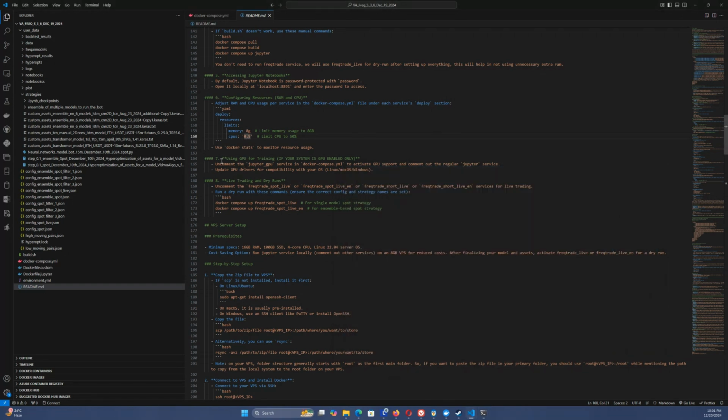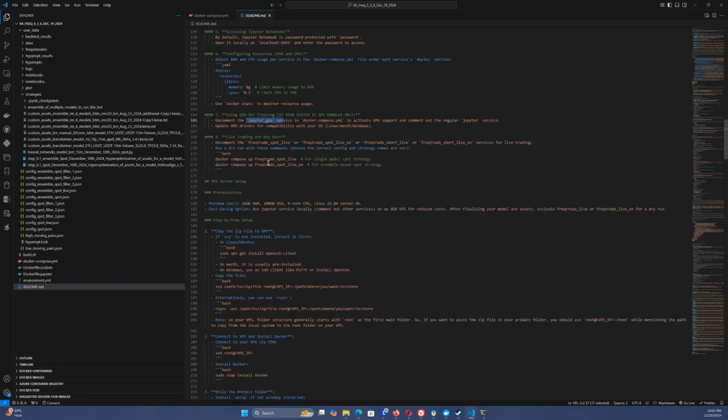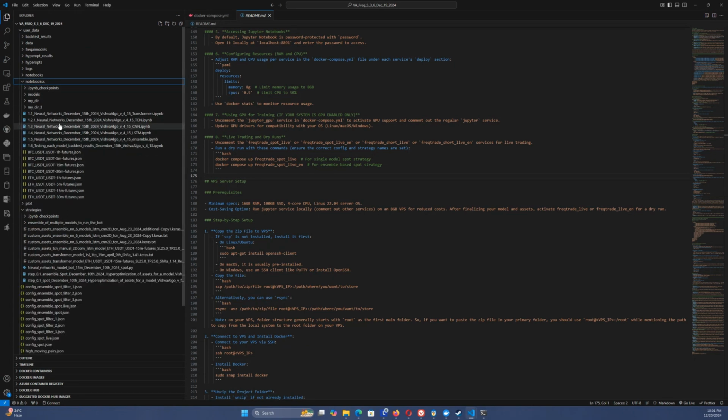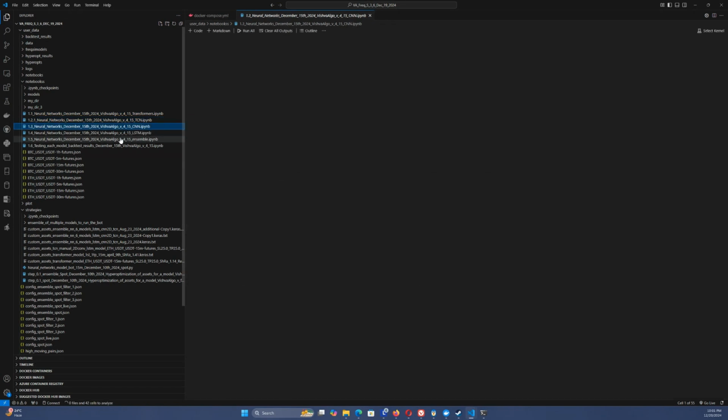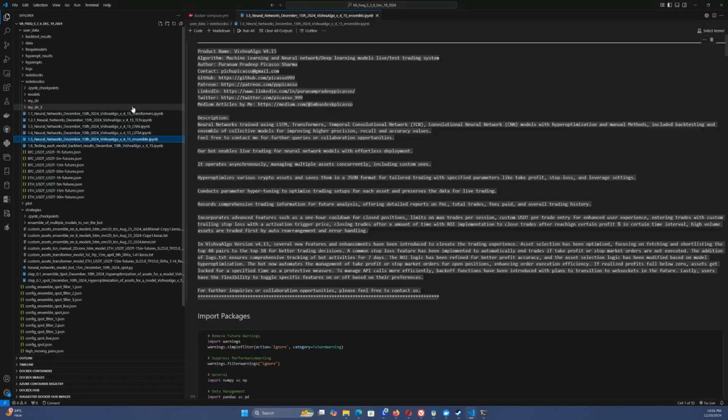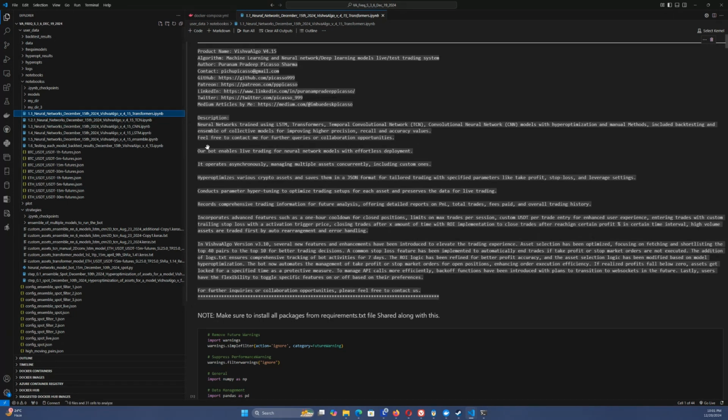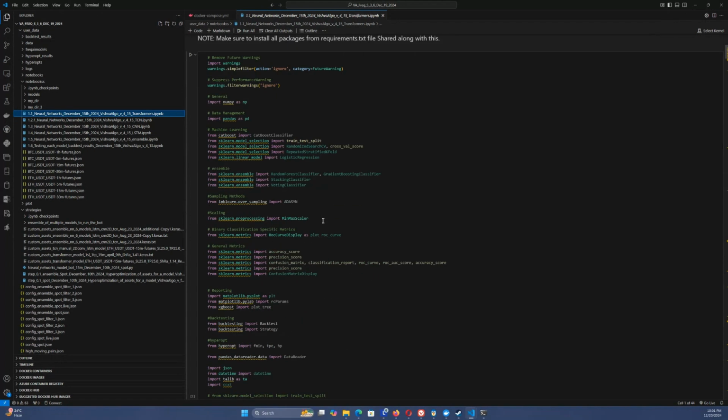Now after that, uncomment Jupyter GPU, which I have told you, if you are using GPU. And then if you are going live for Freqtrade. So basically the whole structure of the project is such that initially we use notebooks 1.1, 1.2, 1.3, 1.4 and 1.5 for training different models. So here a neural network transformer model is being trained in this particular notebook file.